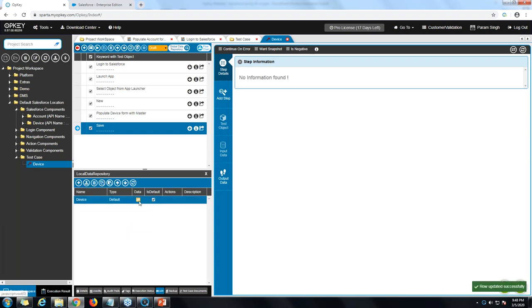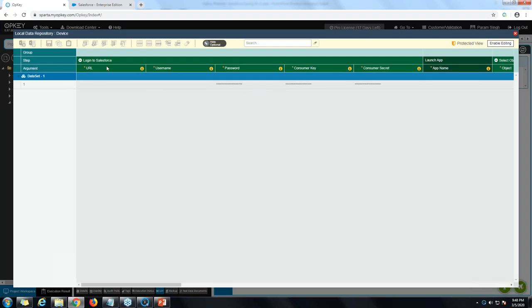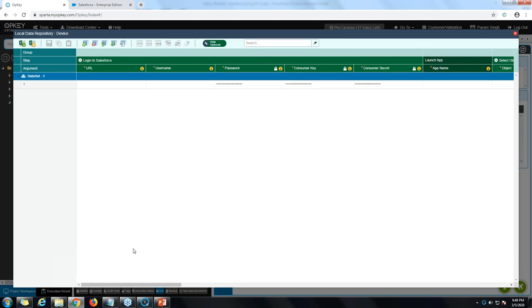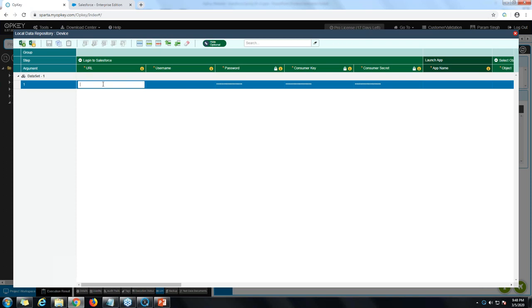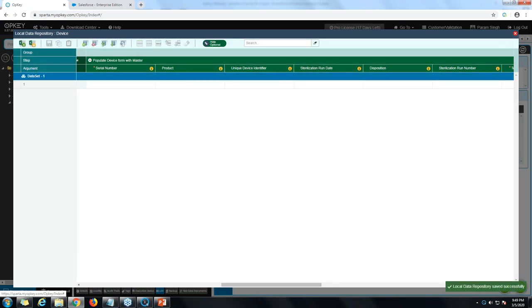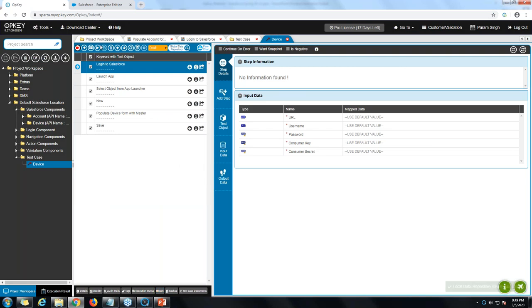And once we click on this data button, user will be able to see all the parameters showing up. Now we can click on enable editing. We can fill the test data in the relevant parameter. Say if I want to provide the URL, we can type in the username, password, consumer key, secret key, app name. So suppose I want to navigate to the app name, say sale. I want to select the object, say device, and I want to fill in the data in the device record with all these details. Serial number, product, unique identifier. So user can simply provide all this data, save it, and then user can execute this test script. So this is all what user needs to do to create their test script.